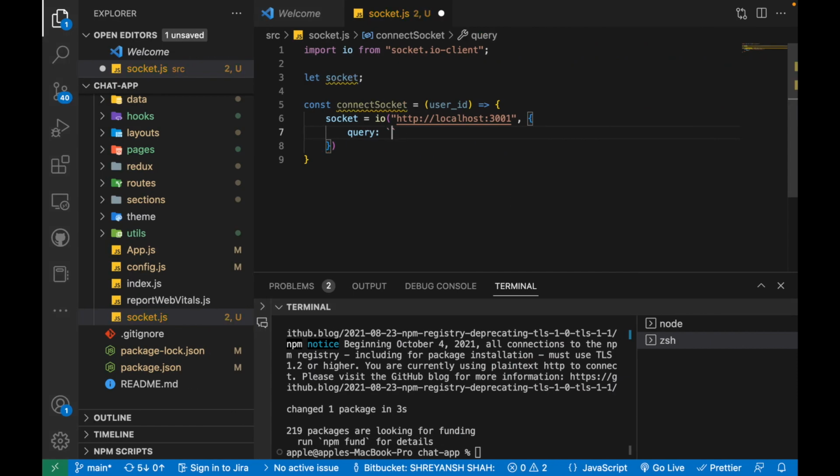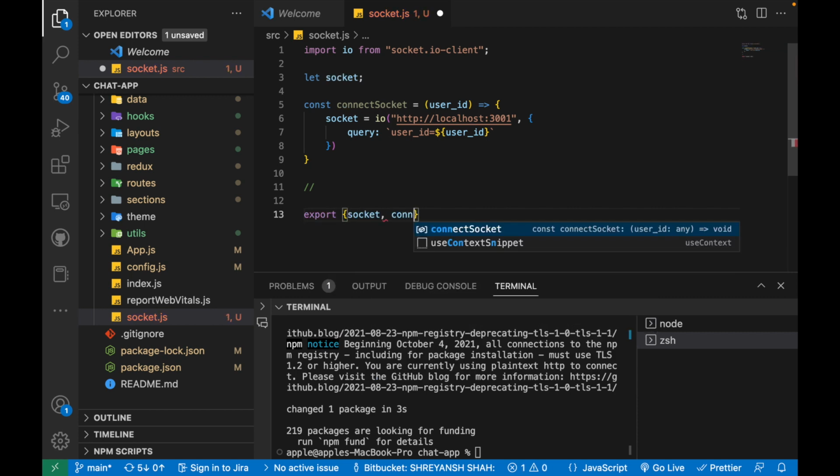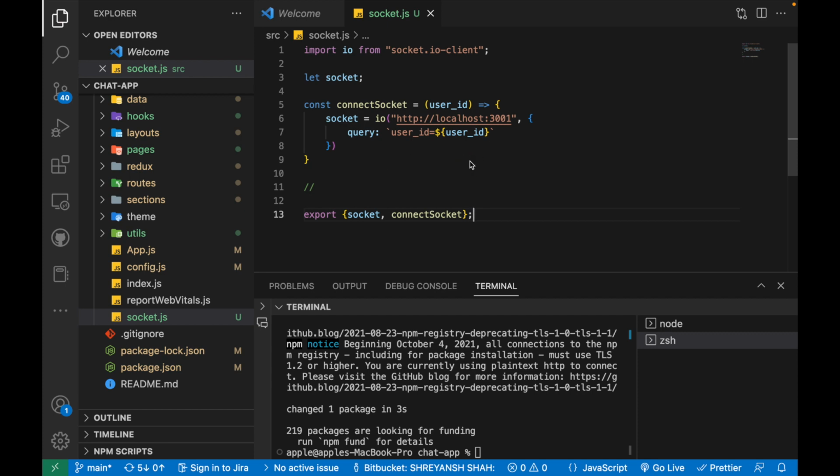The name for this property is going to be user_id, and we'll also have to specify its value. That is why I'm using this template string here. As you can see, we are getting this user id as an argument here, so I'll just use that. Then the last thing here is to export socket and this connect socket. So I'll write export socket, connect socket, so that we'll be able to make use of these in our other files.